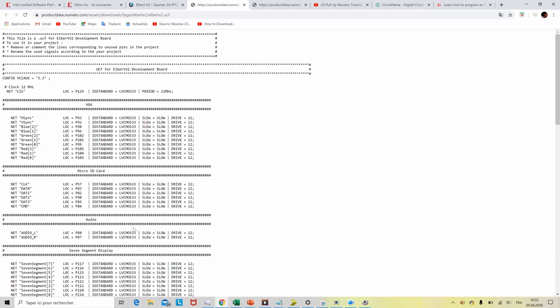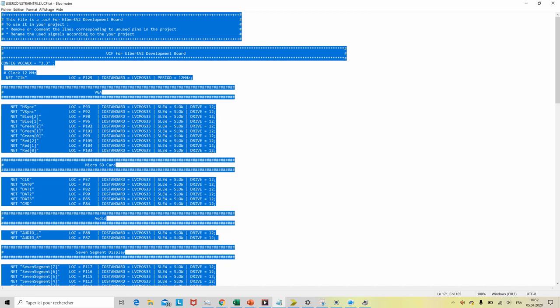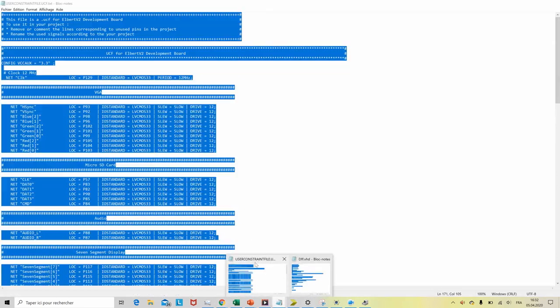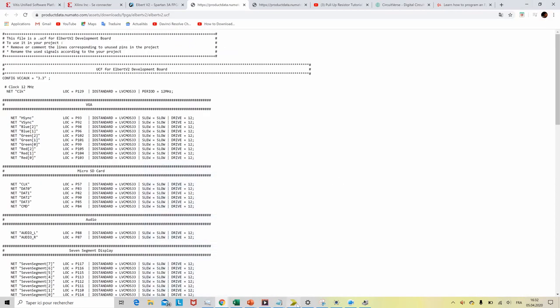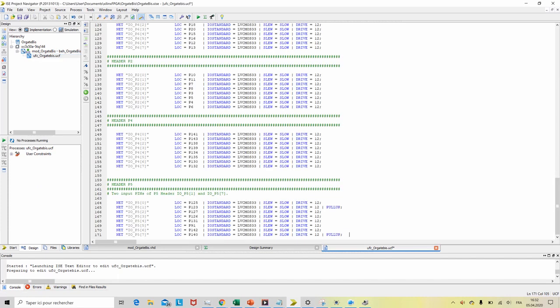I have already done it, so I don't want to redo it. You could copy paste it into a notepad file, like a text file. You copy it and then you put it here. So we will copy it anyway. So I copy it, copy, and I will paste it. Come here, UCF, double click, paste it. Yeah, now it's good.